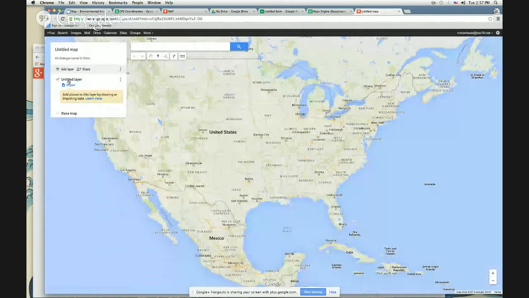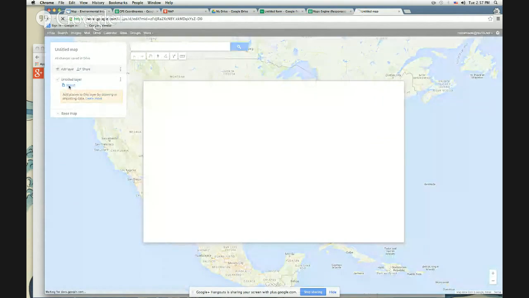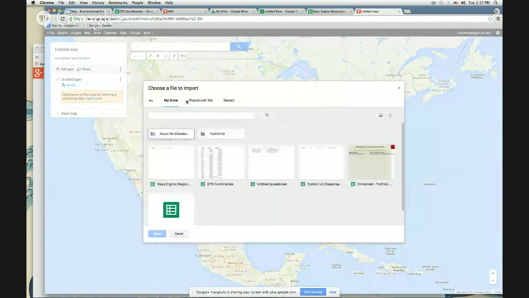We're going to import a layer. This is where I could actually just add a point if I wanted to. In this case, I'm going to import a layer. Now we're going to go right back to our Google Drive. It will take the first tab in the spreadsheet.